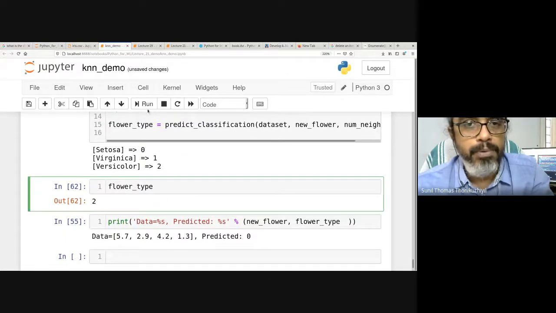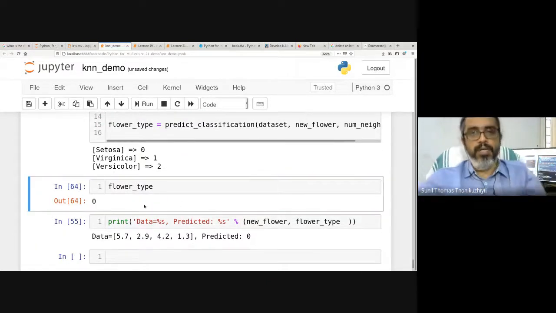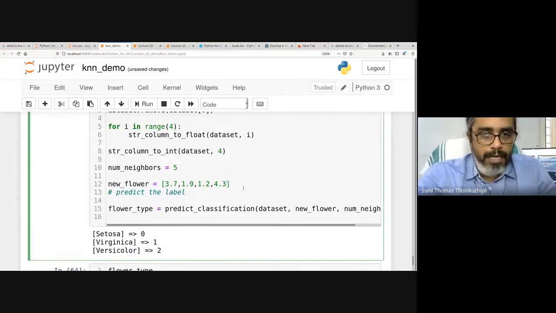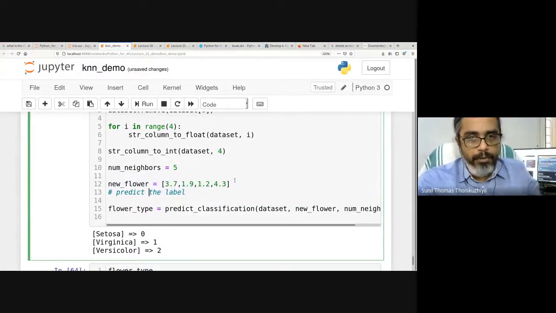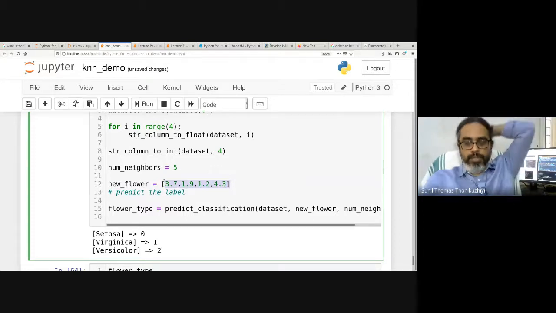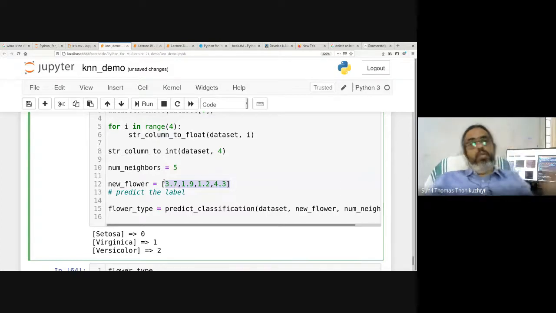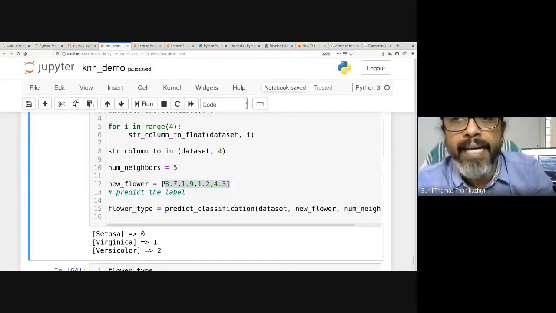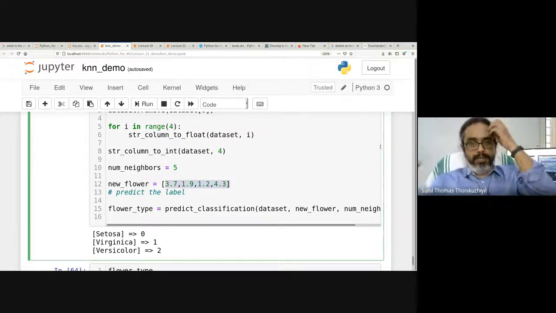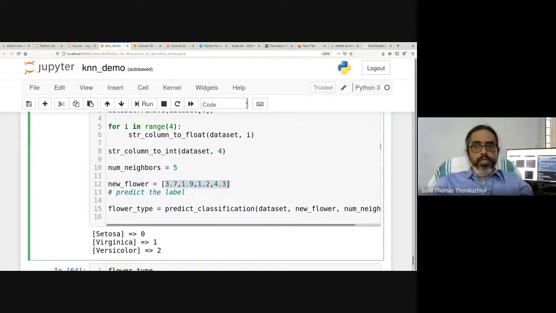So what is the flower type? That is 0. The new value I gave, I gave it randomly. Even though I gave it randomly, if you get measurements like this, it will be a Setosa flower. So you have designed and implemented a very small machine learning program in which you can predict the value of any unknown flower. You give the values, and our code will predict some new value.